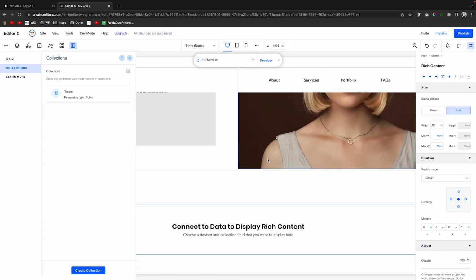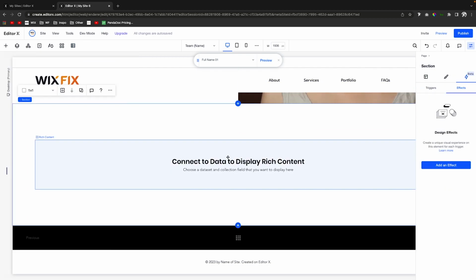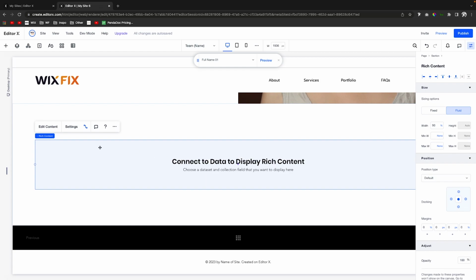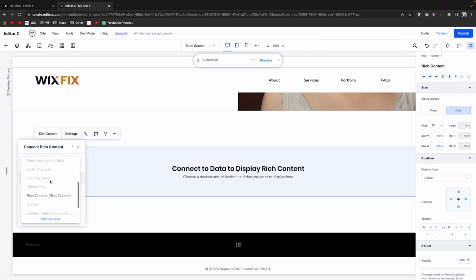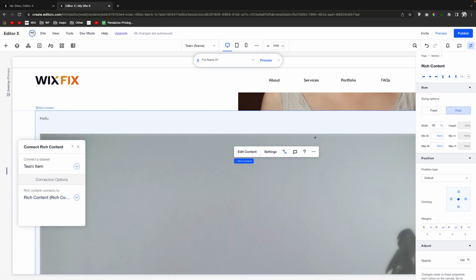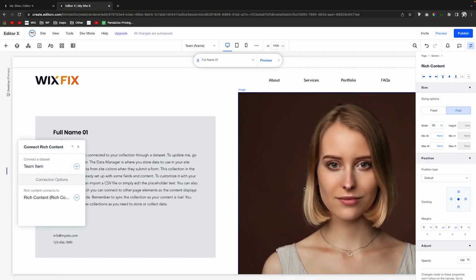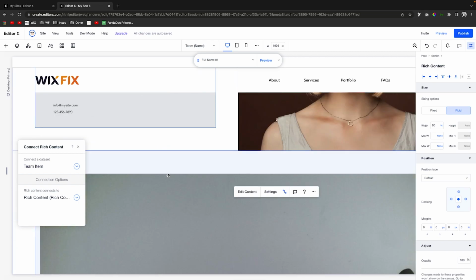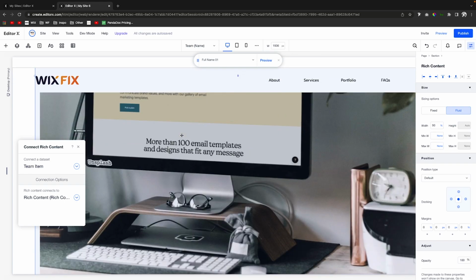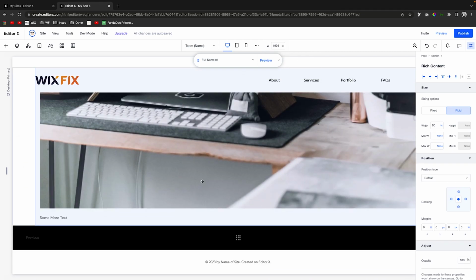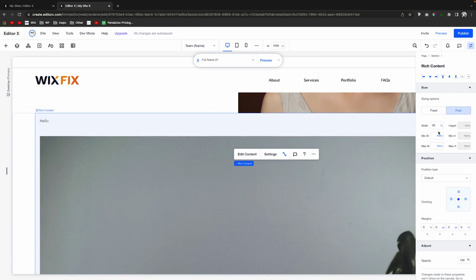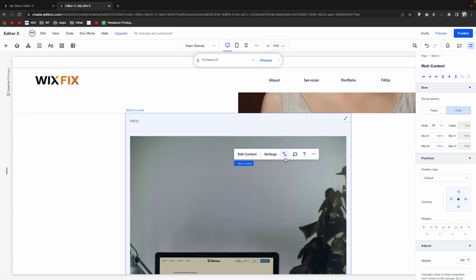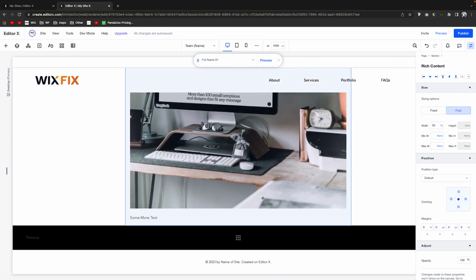If we come back to our page and come down here, and one thing I did forget to do is we actually need to connect this to our data. So we actually need to click this little icon right here and connect it to the rich content field. So now, as you can see that we added the content for full name one, we actually have the hello with the image and the some more text. Now, if this image is too big, you can control that either in the rich content field in the database, or we can even just size this down to maybe like 50%. And it looks a lot better like that here as well.